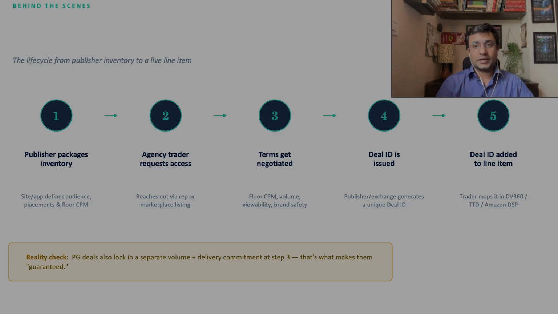The next topic. Now it is behind the scenes of the life cycle from publisher inventory to a live line item, how a deal is set up and how it works.